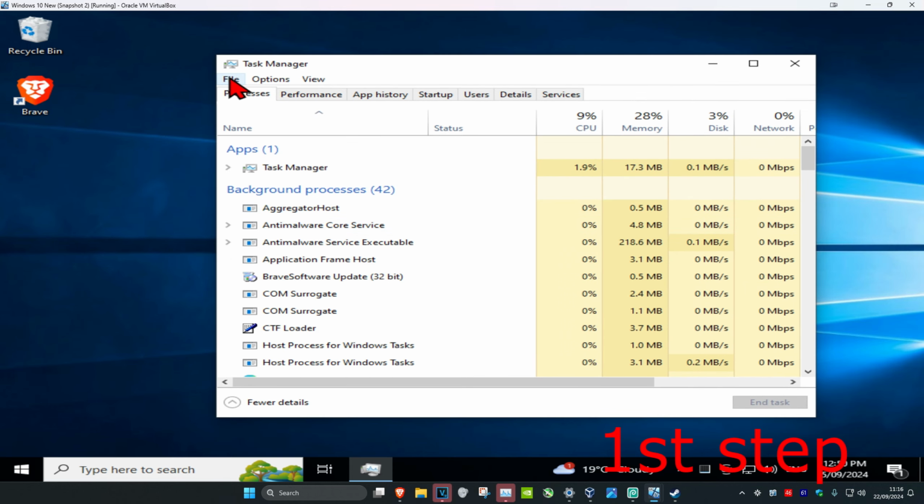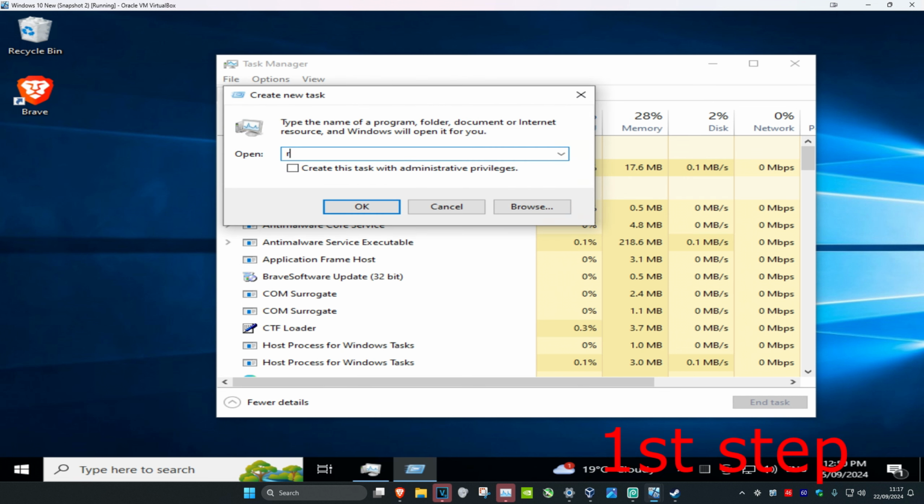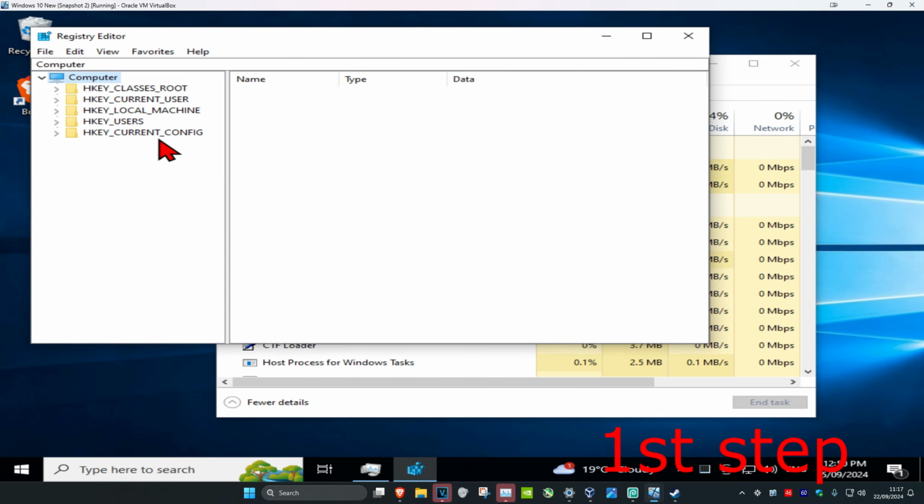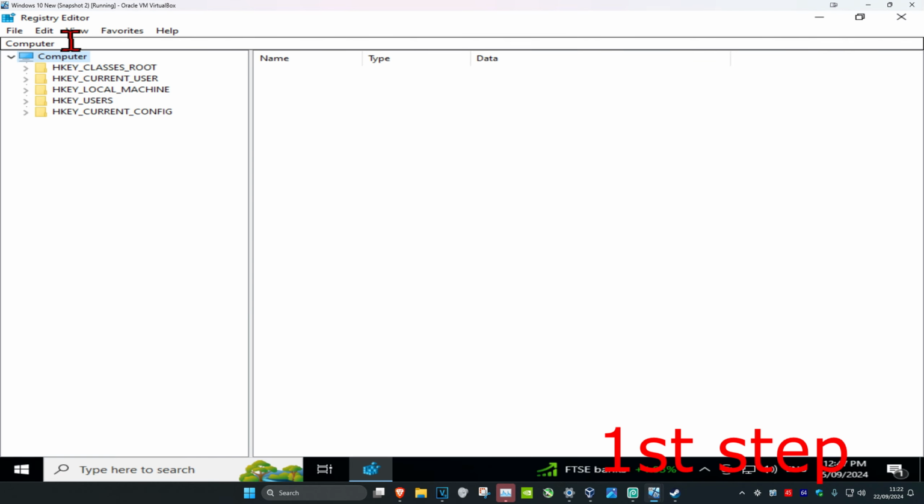And now you want to click on File in the top left. And then click on Run New Task. And now you're going to type in regedit and click on OK. And then click on Yes. And now this will appear. And now once you're on this, you can follow everything I'll be doing up here.